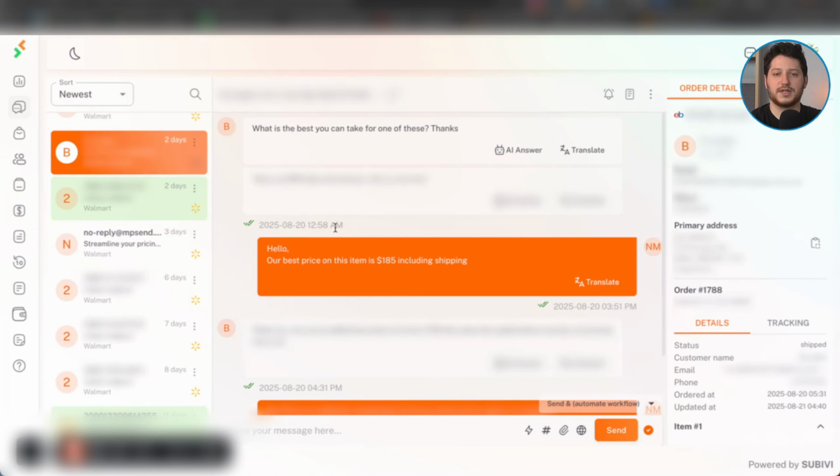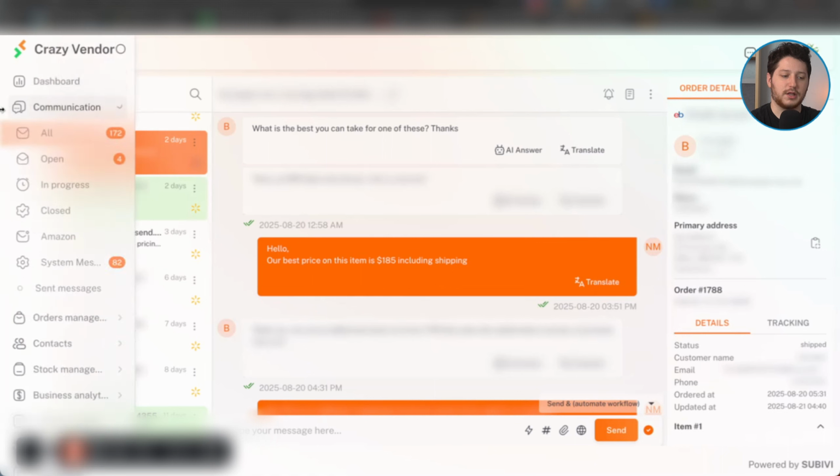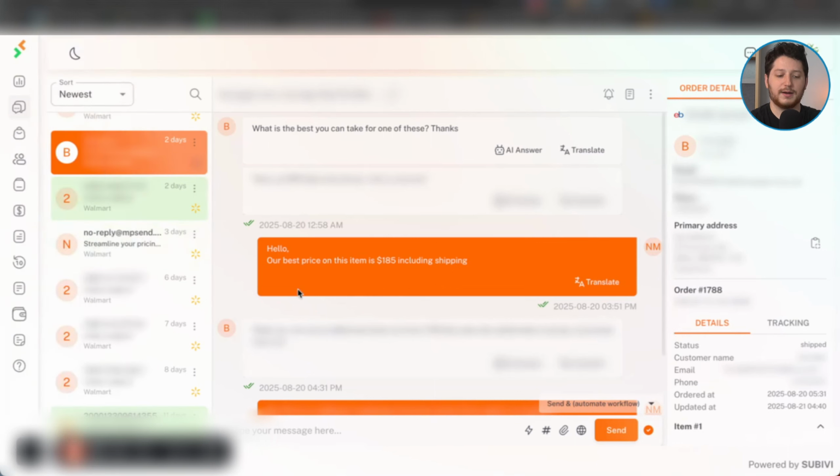Here's another sample message. This is from a customer on eBay who is messaging us asking about the item. So I don't have to go to eBay any longer in order to respond to messages. The customer asked, what is the best price that you can take for one of these items? Instead of having to log into eBay to respond to this message, all I needed to do was just log into Crazy Vendor. And then I was able to say, hello, our best price on this item is $185. And I can do this for both Amazon and Walmart, as well as Shopify and other marketplaces.